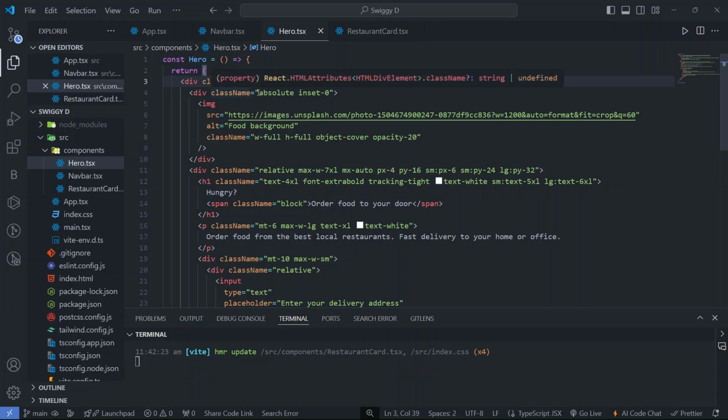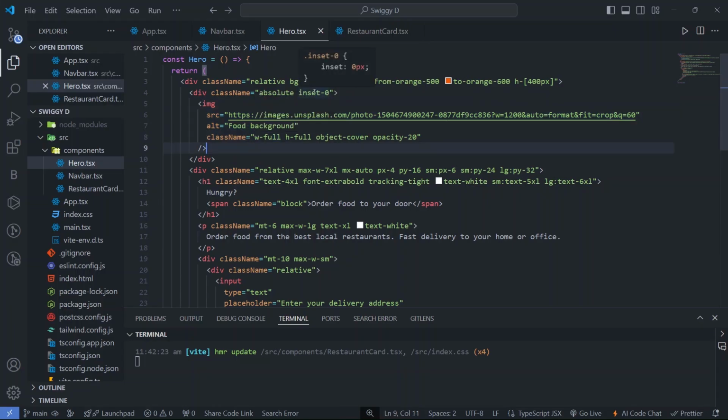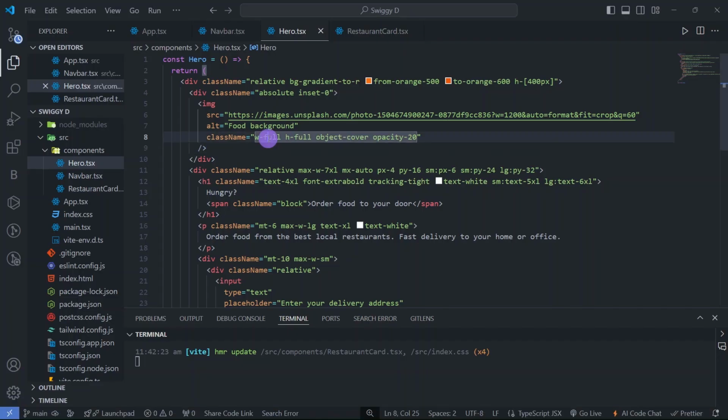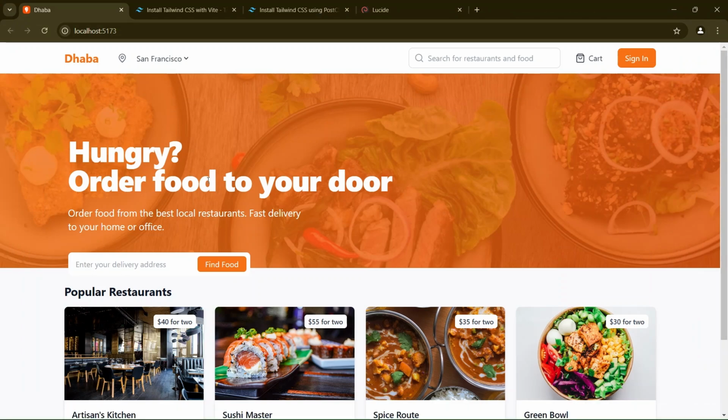Then we have defined a div. In this div we have the class names absolute and inset-0, and inside it an image tag. So this image will be displayed in the background, right? We have defined height and width full, object cover, and opacity 20. Object cover will cover the whole background, and the inset is 0. With position absolute, it will go to the back, right?